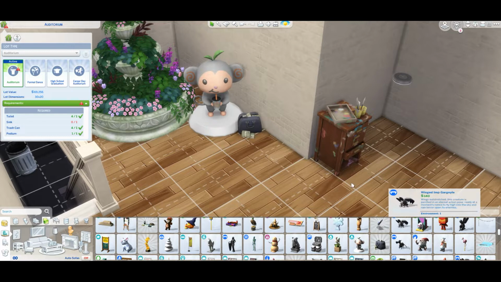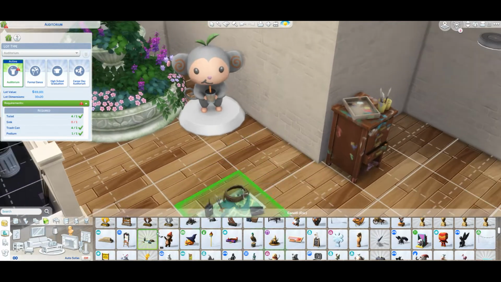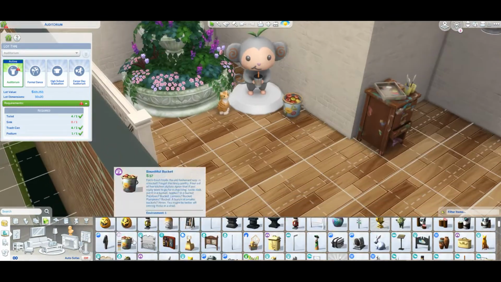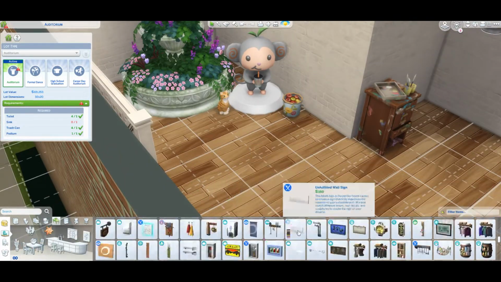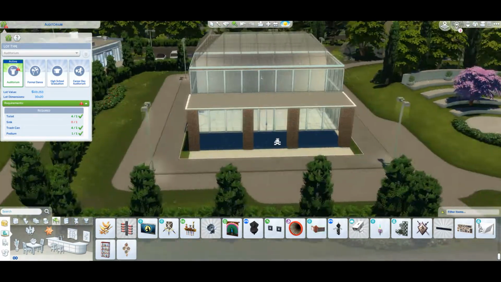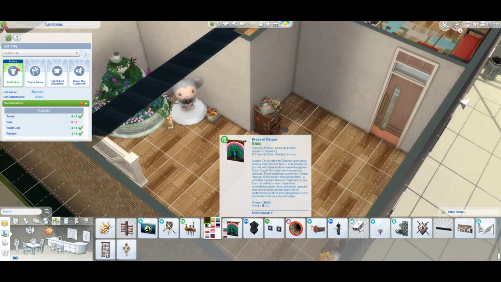But yeah, I decided to put half walls by those theater chairs because I think it would be so cool to put a small divider in between them so that Sims could have a little more room and whatnot. And yeah, that was fun.